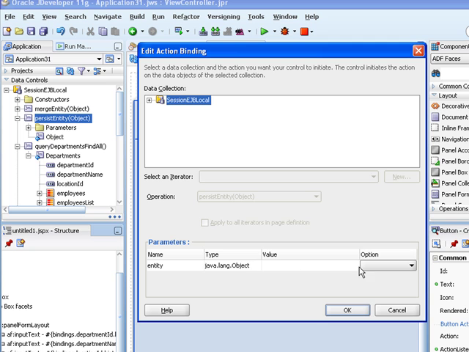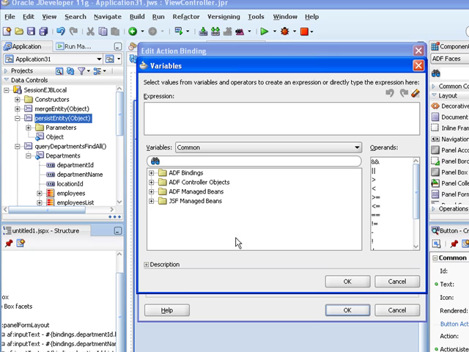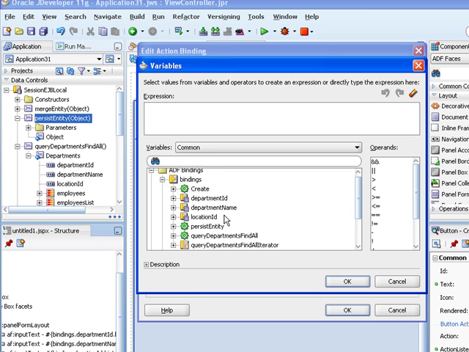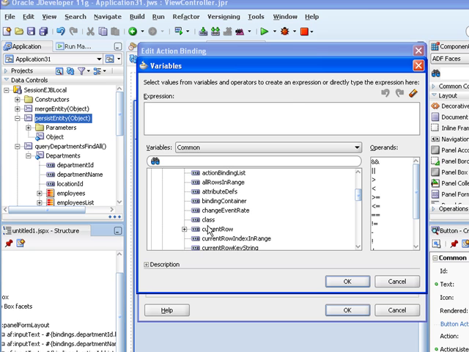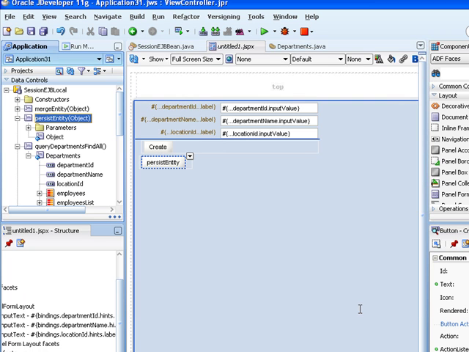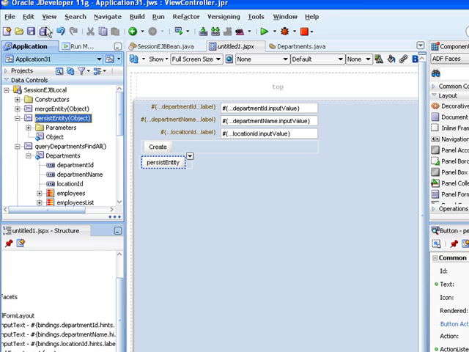So for the value of the parameter, we're going to pop up the expression builder and go to our ADF binding. Under binding, we can find the access to the query of departments, which returns an object of type departments. We expand it, we choose the current row data provider, and we click OK. And that's it. All we need to do now is save our page and run it.